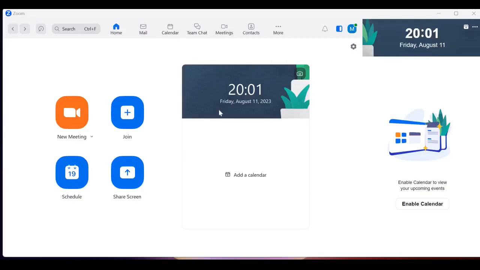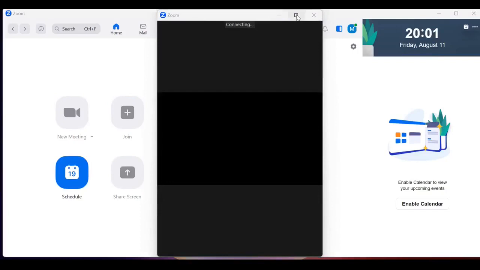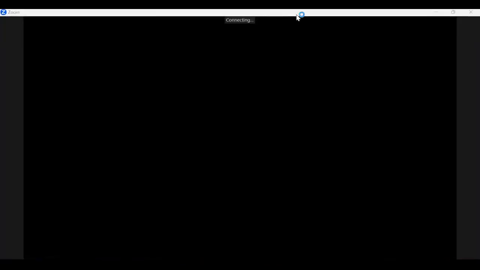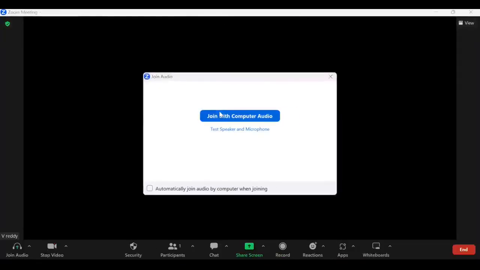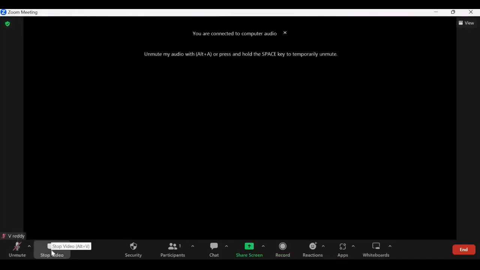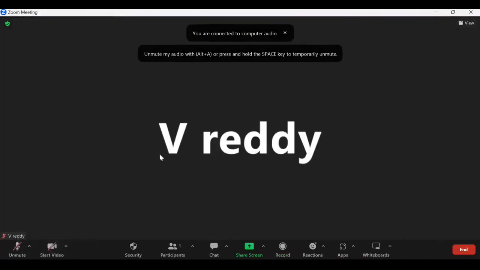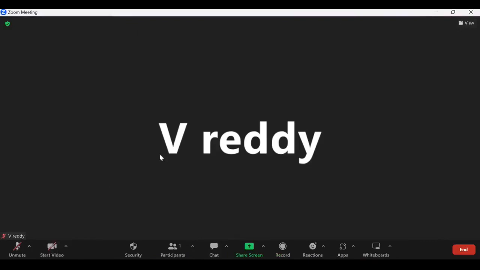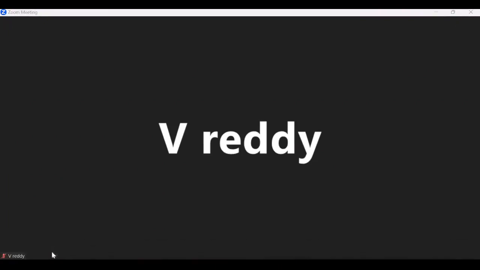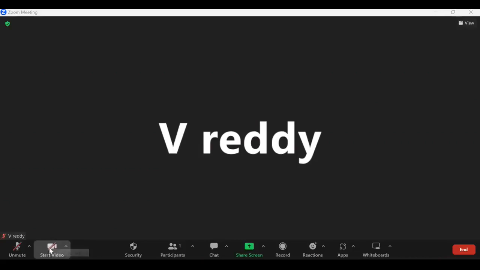In today's video, I'll show you how to fix Zoom camera issues. So, after joining the meeting in Zoom application, if your camera is not working, then you have to make sure your camera is selected here or not. Then it's going to turn on your camera, because not selecting start video means you are not sharing your video.